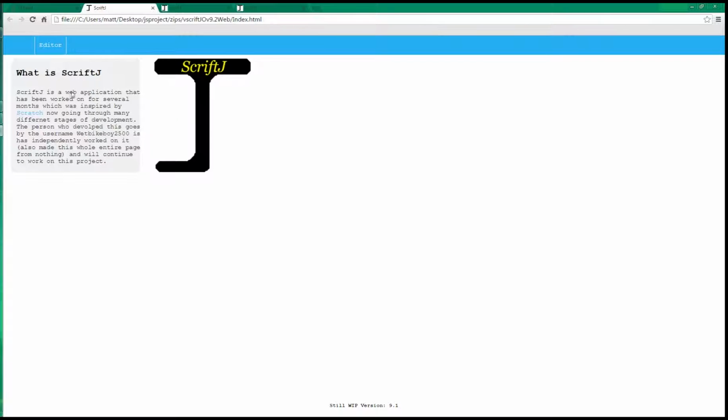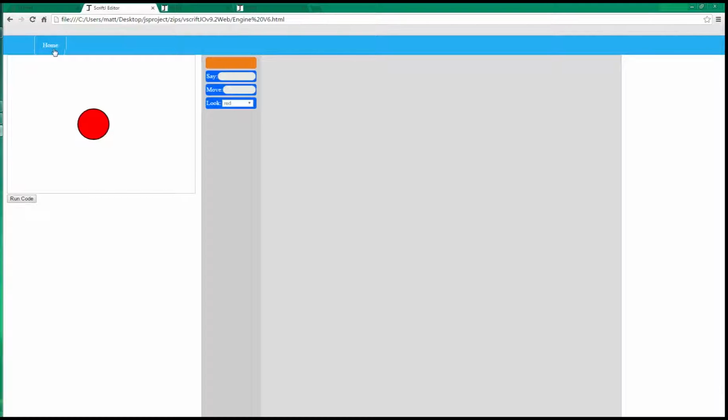And so, what is ScriftJ? ScriftJ is a web application that has been worked on for several months, which is inspired by Scratch. And yeah, I'm now going for main development and so on. You can read that if you want. And this is what it looks like.